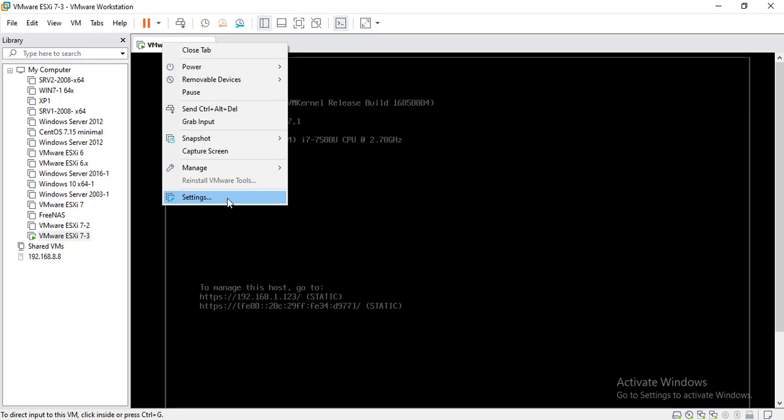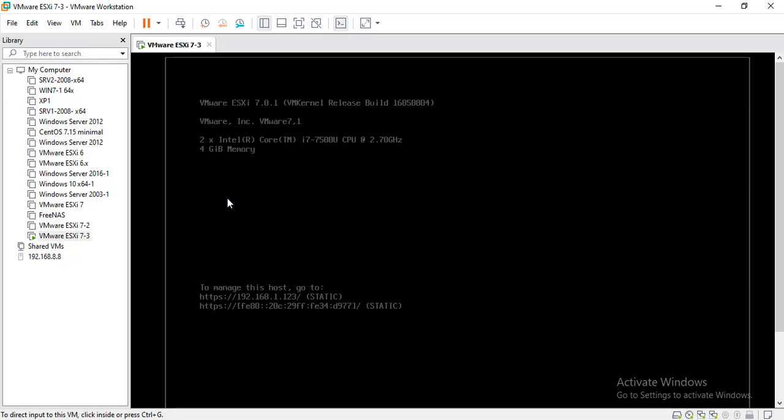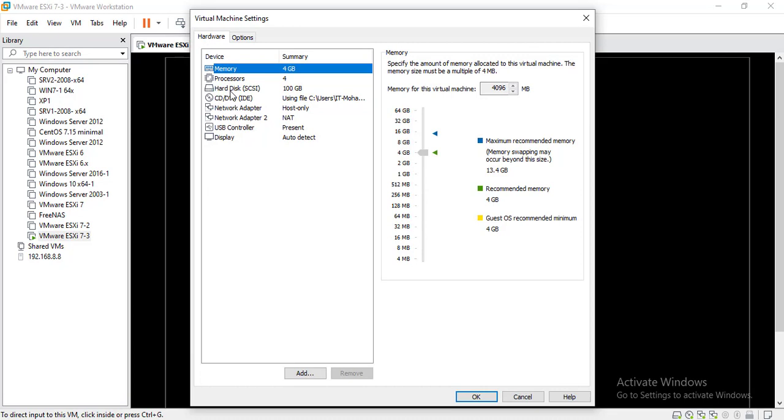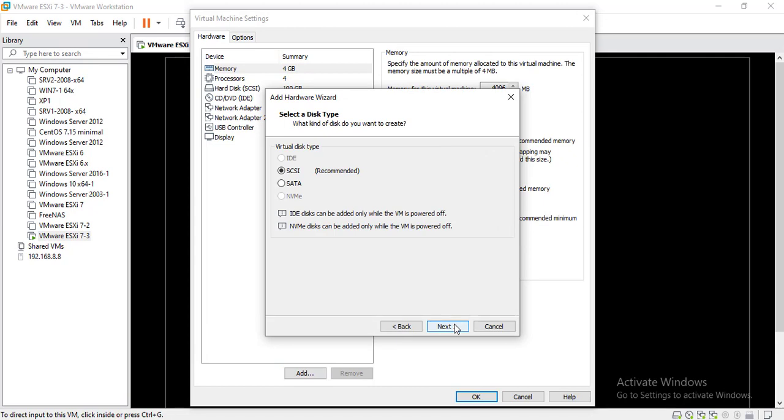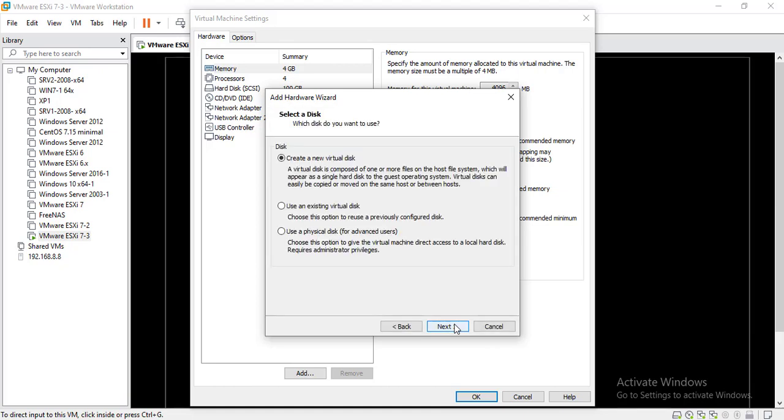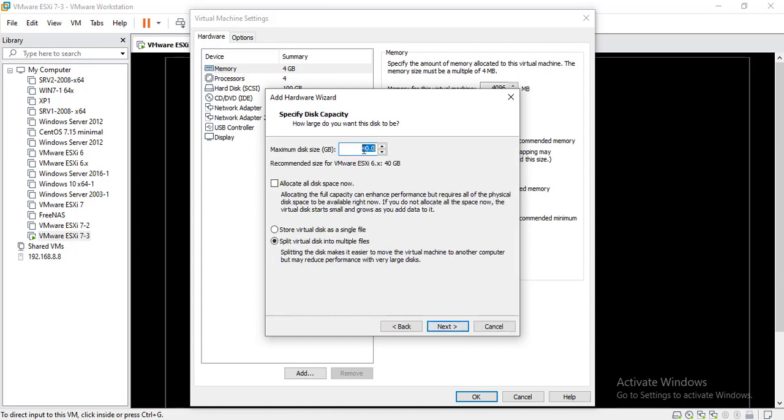Okay, settings. Okay, add hard disk. Next, I will set it as SCSI. Okay, next, create a new virtual disk. Next, the size will be 100 giga. I will store the virtual disk in a single file.